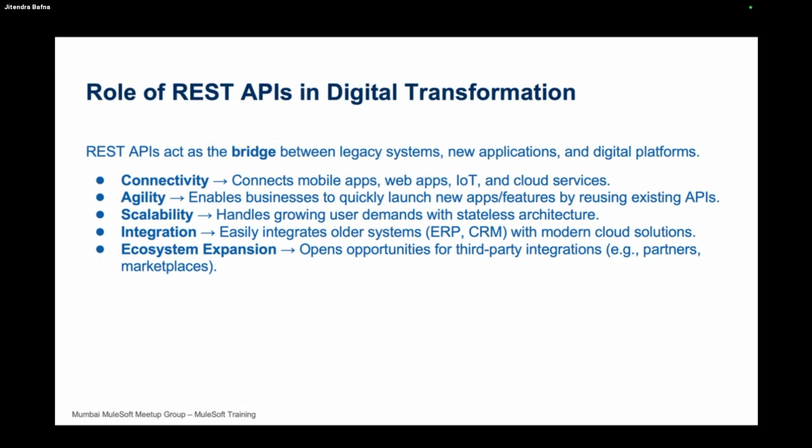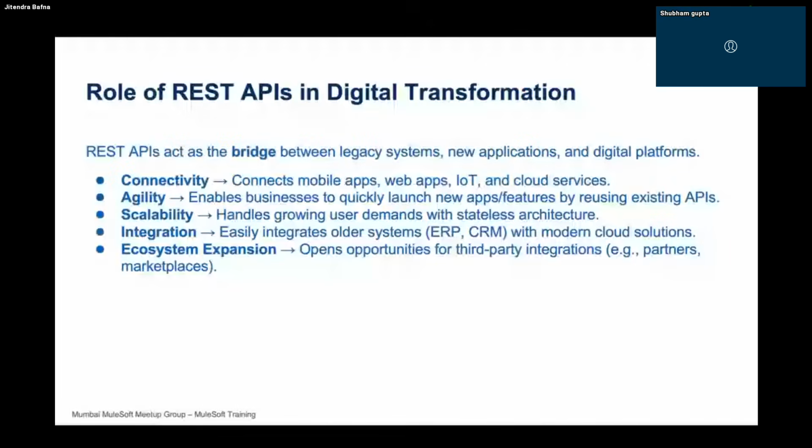Integration: it can easily integrate with older systems like ERP and CRM systems, like Siebel, as well as modern cloud solutions. Ecosystem expansion: it opens the opportunity for third-party integration. We have a lot of fintechs building web and mobile applications for banking. Once a bank exposes those APIs, they can be consumed by various fintechs to provide customers their account and payment information. This also gives the bank an opportunity to monetize its APIs.